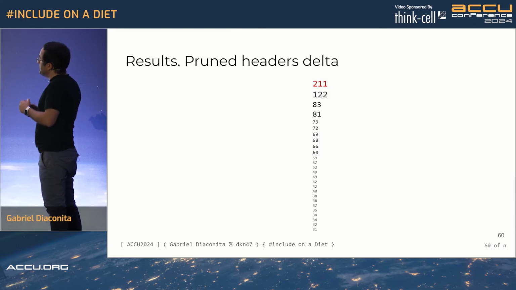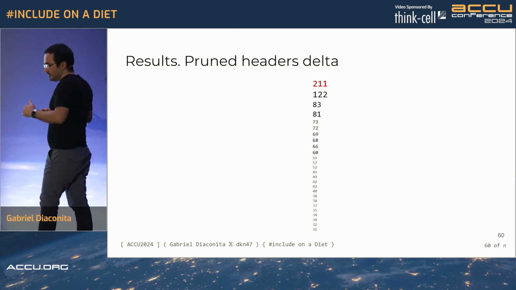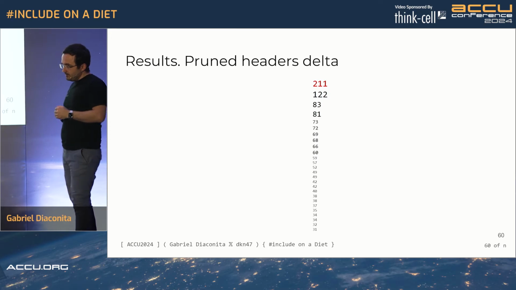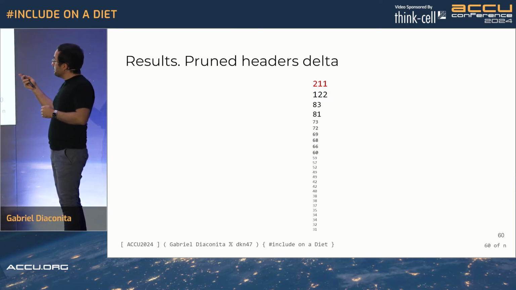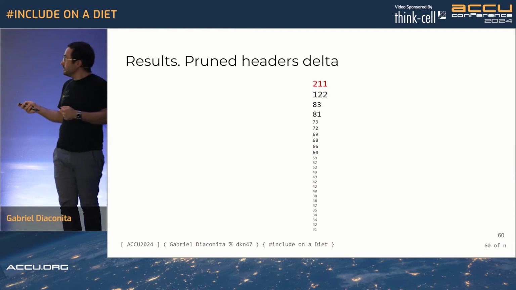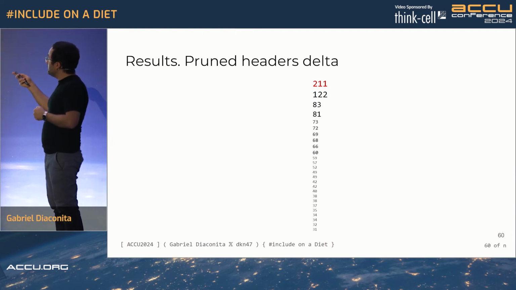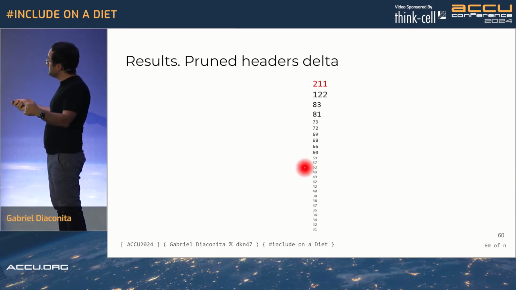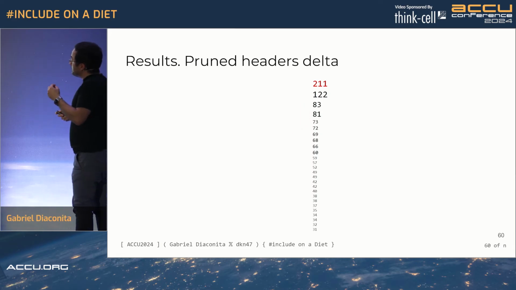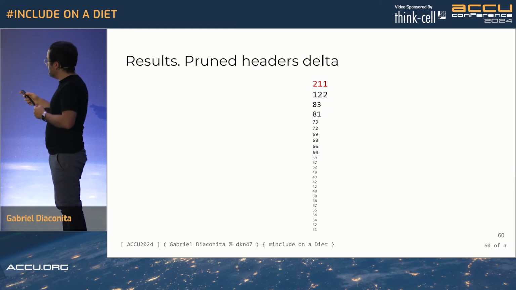And if we interpret the data in a different way, we can also show a list of deltas sorted descendingly. The most includes we removed from a file was 211, followed by 122, and quickly dropping. From the stats that I showed you before, we saw that the average was around 3 per file. So this list quickly converges towards 3. But there are a few outliers in the code base.